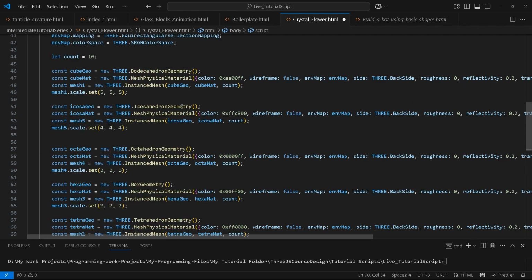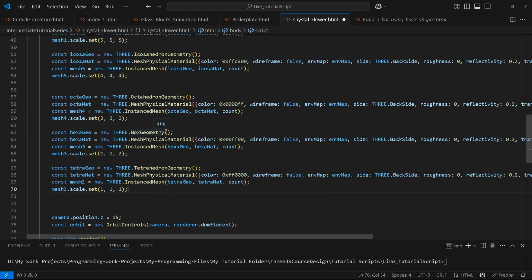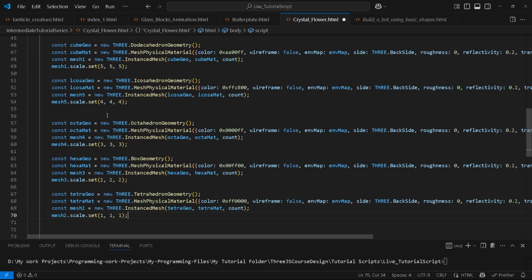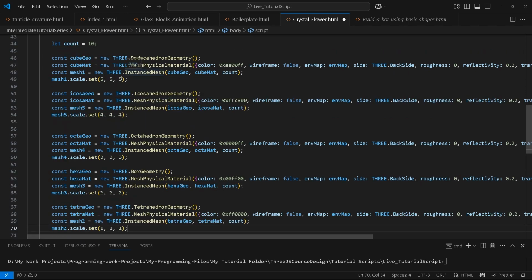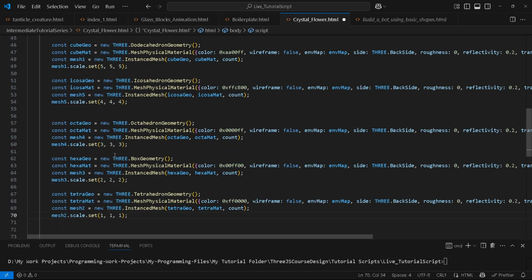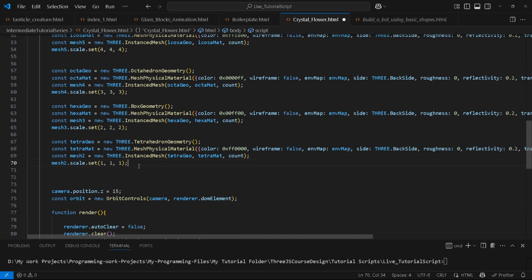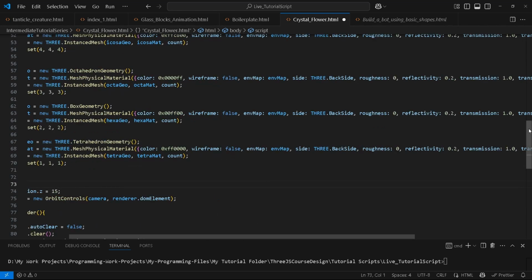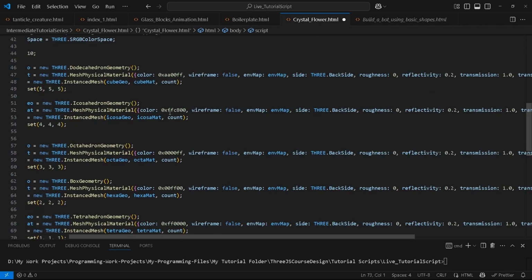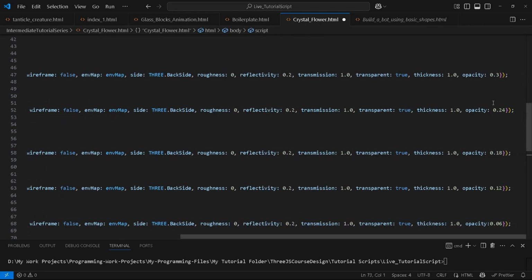So next I create an icosahedron geometry, next an octahedron geometry, next a box geometry, and then last a tetrahedron geometry. Now I have incrementally reduced their size. So this is the biggest, and then the next one will be scaled to 4, the next one scaled to 3, the next one scaled to 2, and then the next one scaled to 1. And the other differences will be in the material, right? The differences are the colors first of all, and then the other most important thing is the opacity.